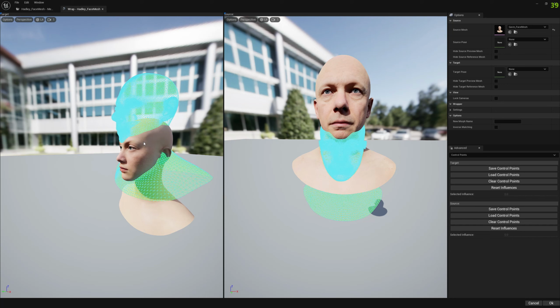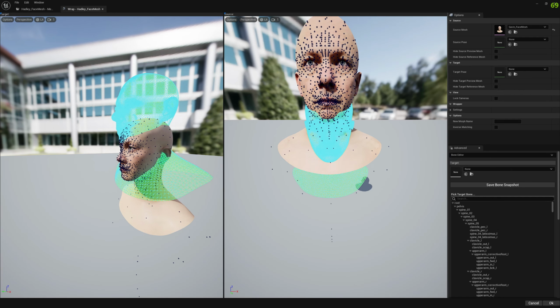First of all, we can see that their alignment is very off because they use different body types. Usually if you want to wrap, you would want to use the same body type, so the heads are properly aligned. But in our case here, we want to fix this in the wrapper, right?